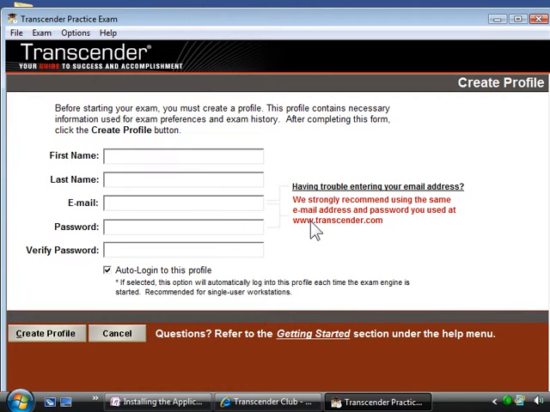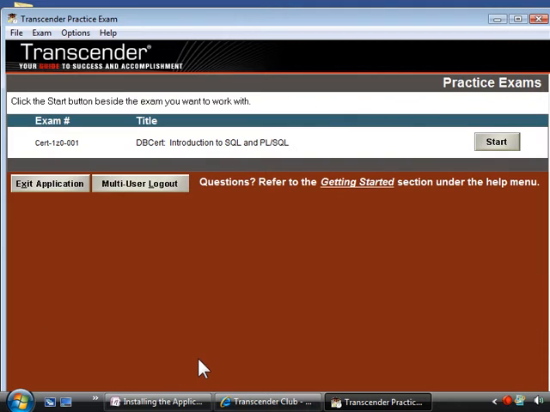The very first screen in your practice exam will ask you to create a profile. So for that, go ahead, type in your name and your email, and it should be the same email that you used for transcender.com. And I believe mine was trainsignaltesttaker@gmail.com. Enter a password. Any old password will do as long as you remember it. And then you can ask it to auto log into this profile. So yes, make sure that's checked, create profile.